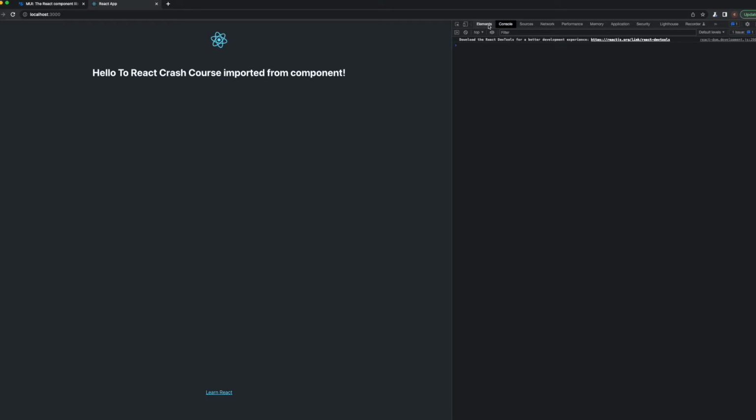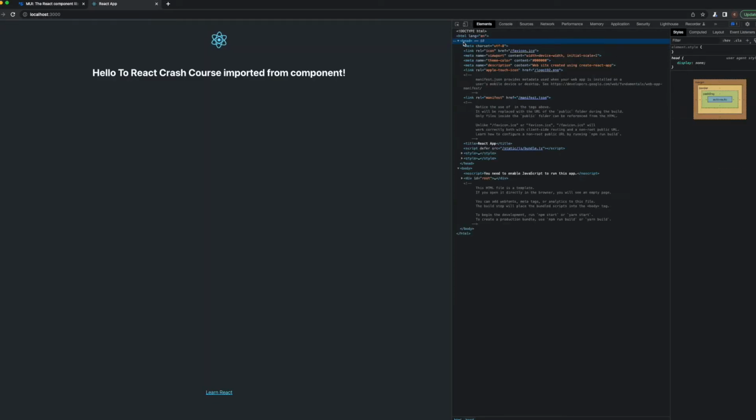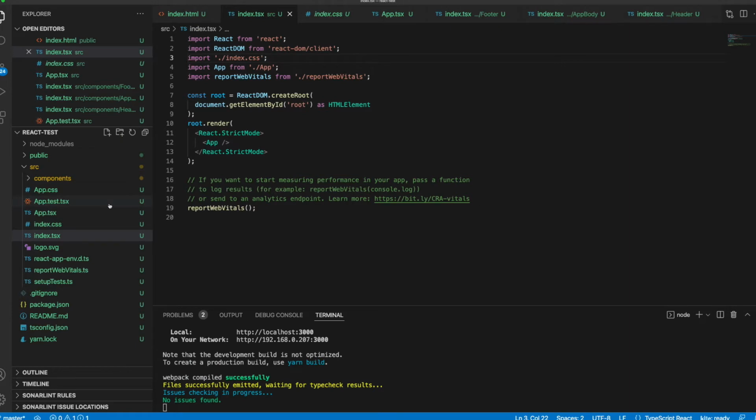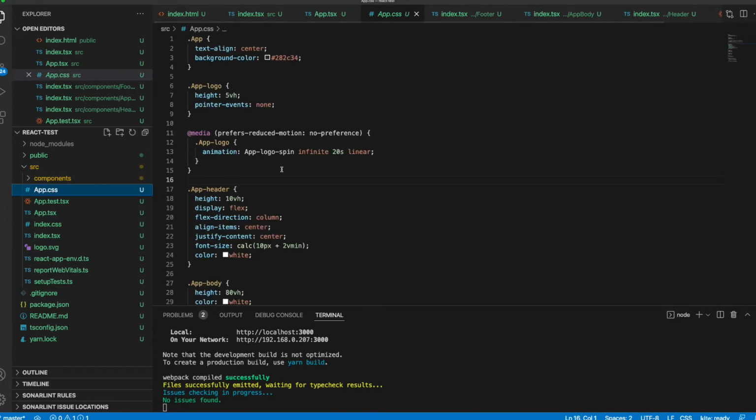If we go to the Elements tab, you will see in the head element we have a style tag which is including the styles we have. This is the first one we use for importing our application. And the second one was inside the app.tsx, and we are importing the app.css file, which is this one.